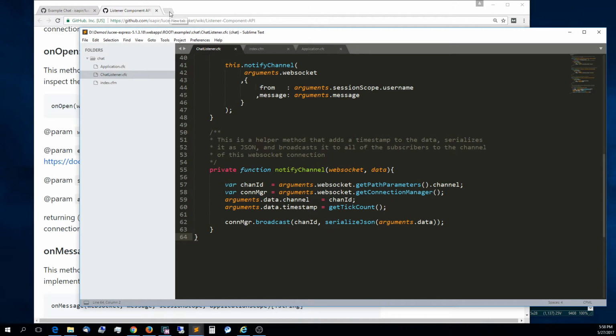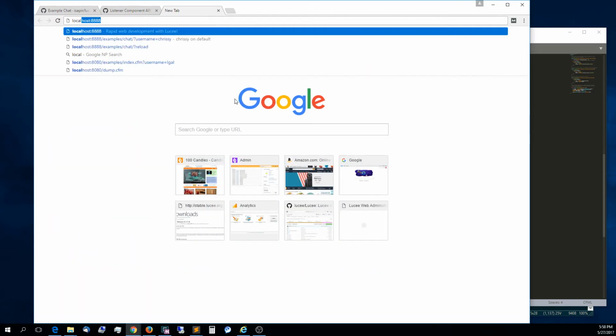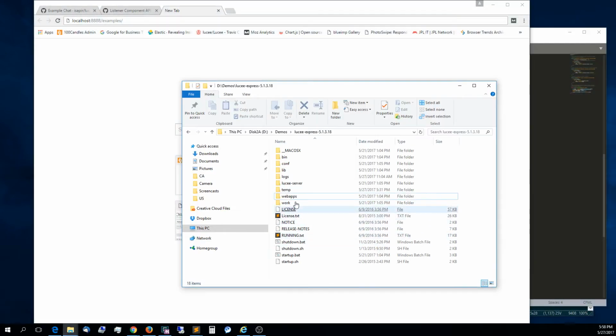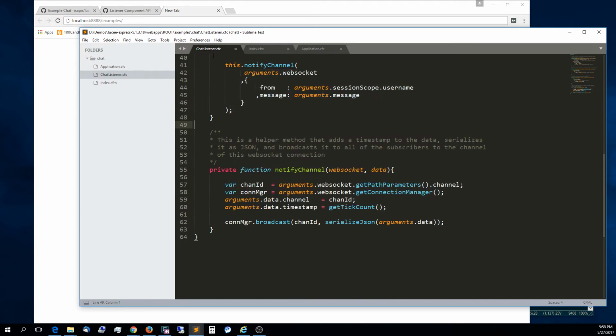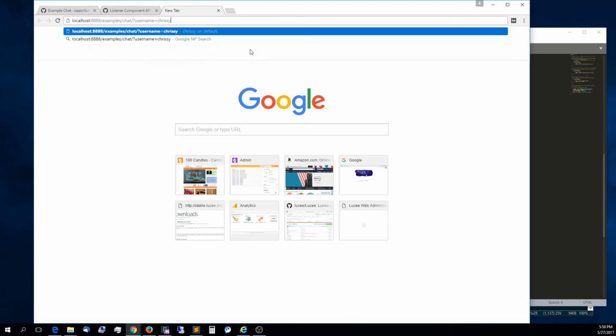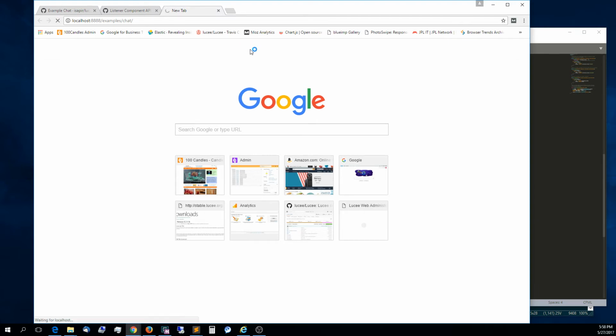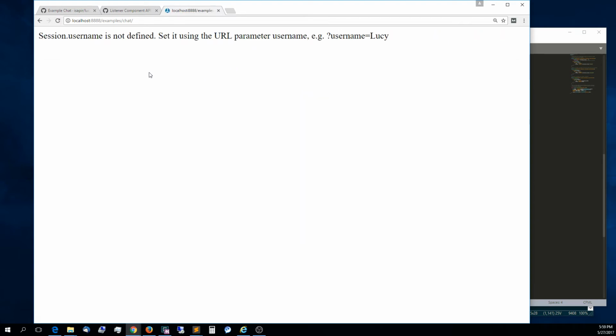So let's see how it works in practice. I'm going to go here to localhost:8888/w/examples. Okay, it's from before. Examples checked. Yeah, that is correct. Since we don't have a session.username, we get here an error message saying session username is not defined, set it using the URL parameter.